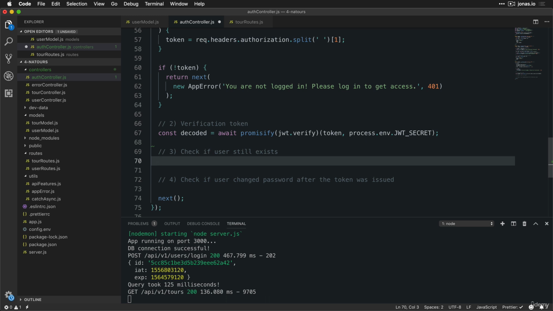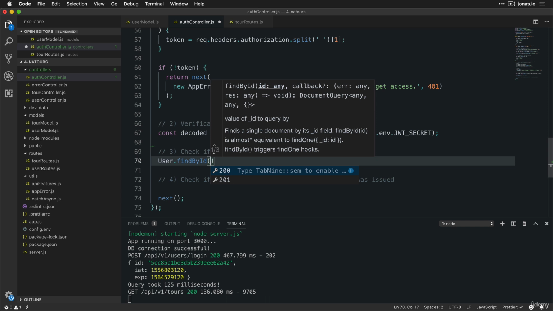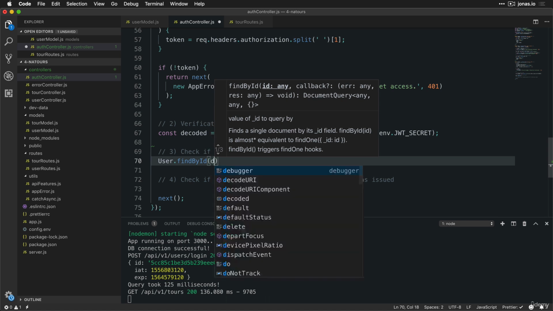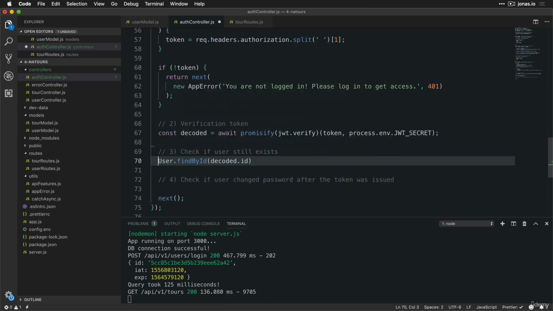So let's just say User.findById. And so this is now why we actually have the ID in the payload, okay? Because we can now use that ID and query the user using just that ID. So decoded.id, all right? And so that should then find the new user. And of course, we need to await that and then store it into a variable. And I'm calling it freshUser, all right?